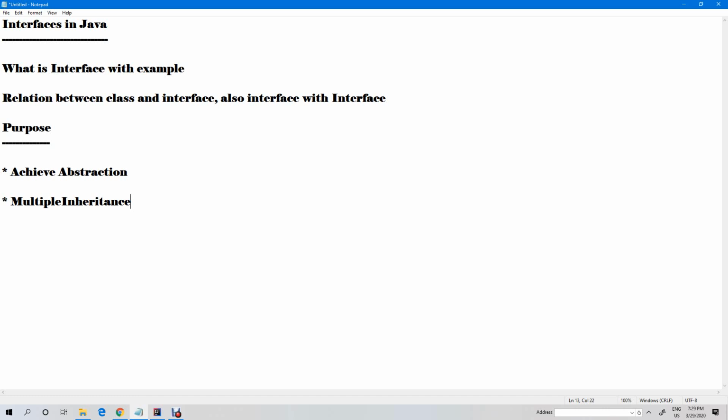If you remember, while discussing inheritance, there are three types of inheritance we have seen: single, multi-level, and multiple. And we have discussed that multiple inheritance is not possible in Java, but there is a workaround: using interfaces we are able to achieve that. So those things we are going to discuss in the interfaces sessions.